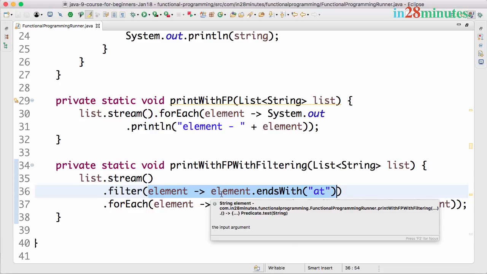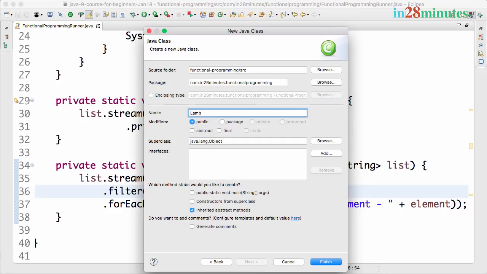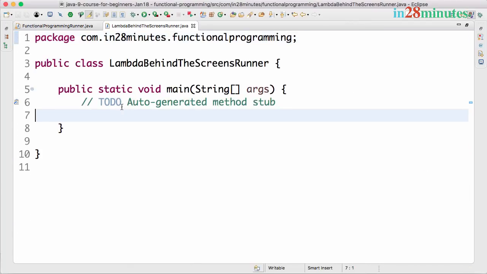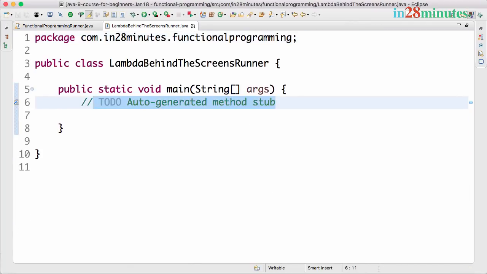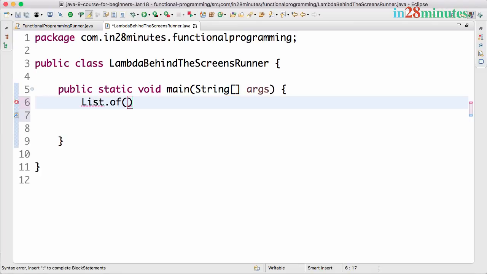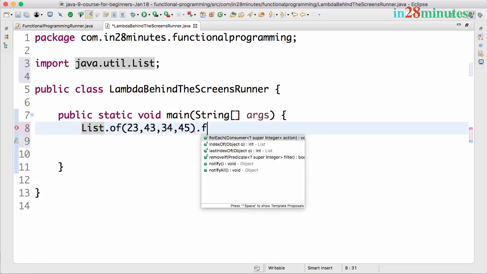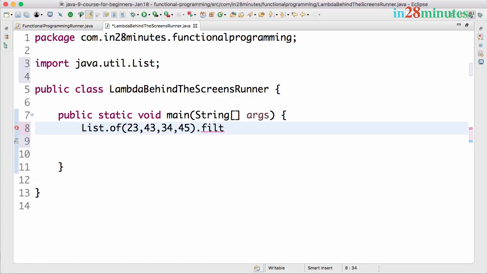Okay, I know we love practicals, so let's do that. Let's create a new class, and I'll call this LambdaBehindTheScreensRunner and give it a main method. Let's type in a very simple piece of code. I would want to just get a list of a few values, let's say 23, 43, 34, and 45. Let's import List in java.util. What I want to do is filter out odd numbers.